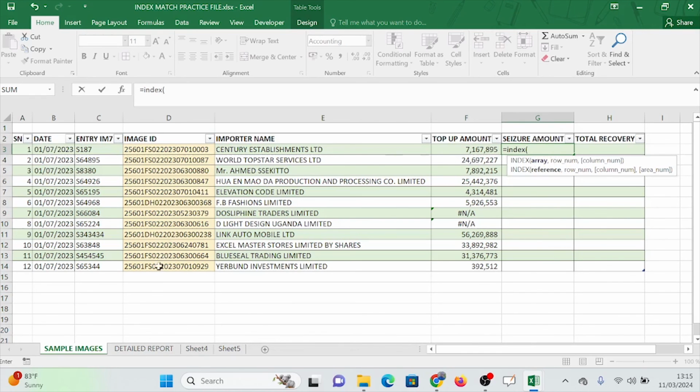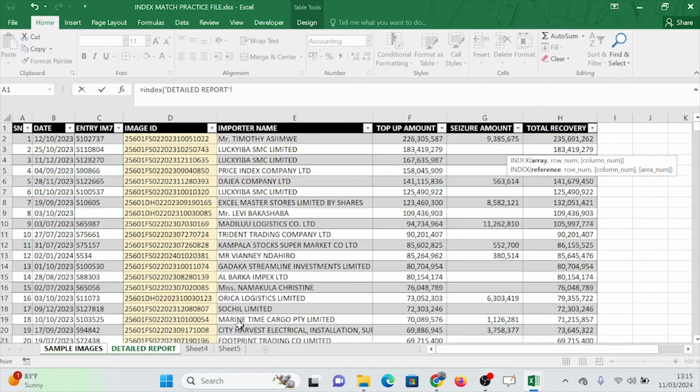So I'm going to go to my other table where I'm picking the data from with the detailed report. So I go to where I'm picking the data from. I want the value from this column, the seizure amount. So I'm going to click all of it. Seizure amount, comma, then I say MATCH.